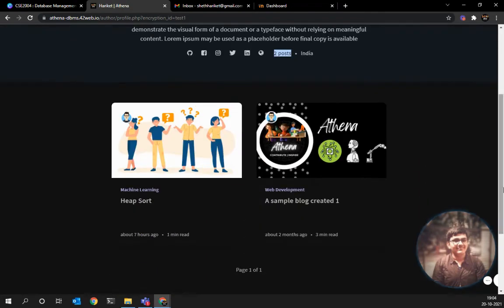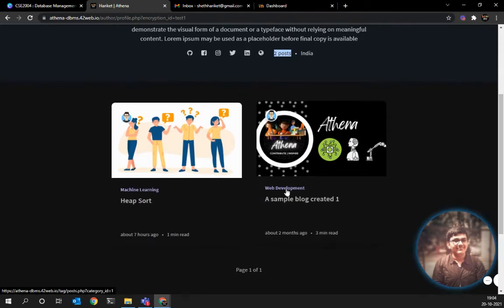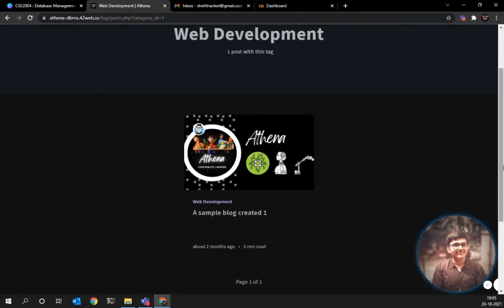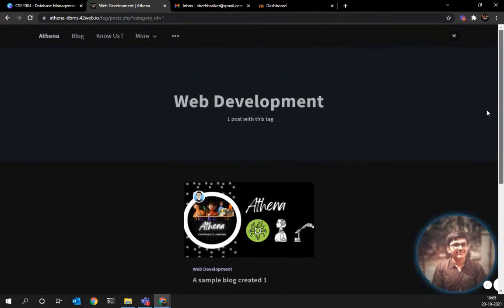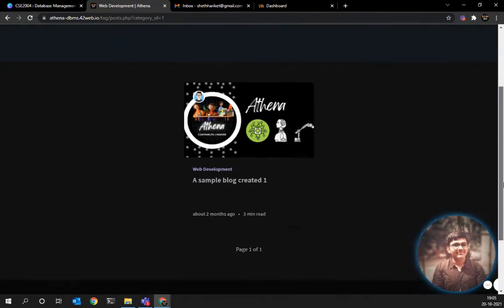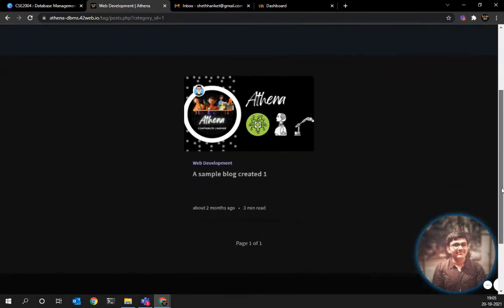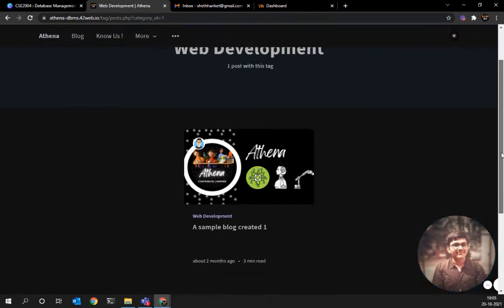After that, if you click on any of the categories, then specific blogs would be listed out which are in the same category. This helps any visitor to segregate or sort the blogs category wise. On web development, it has loaded all the articles which are posted in web development. Currently only one article is published under the same category, so that's why it's listing only one.